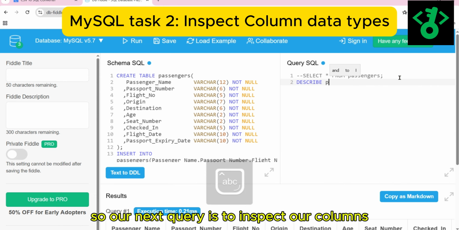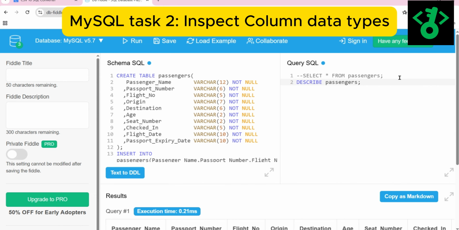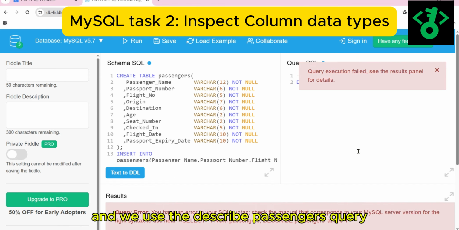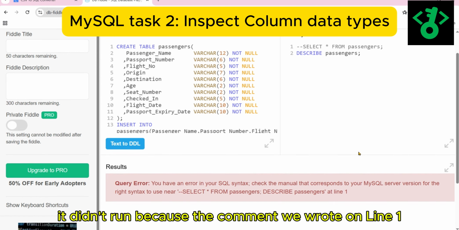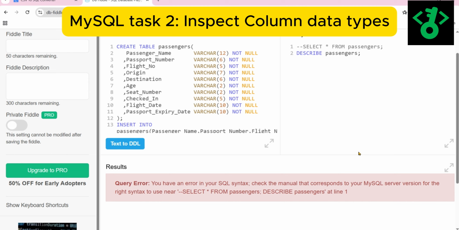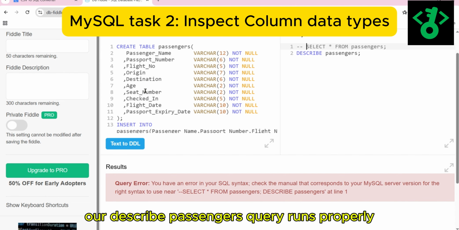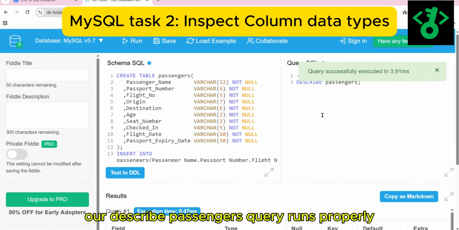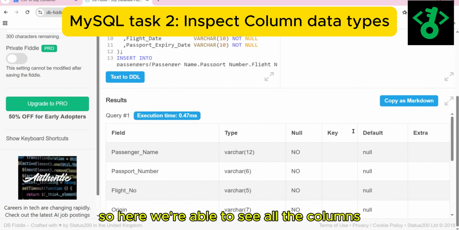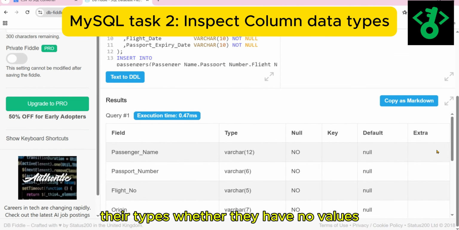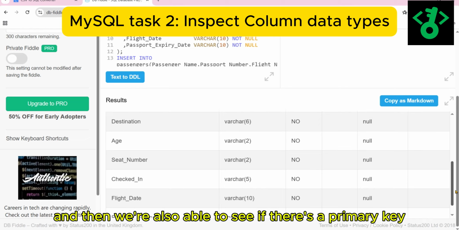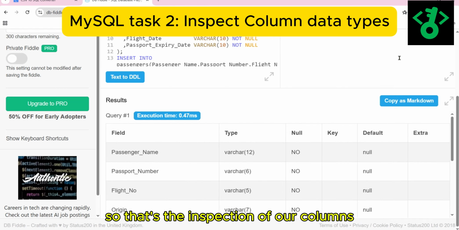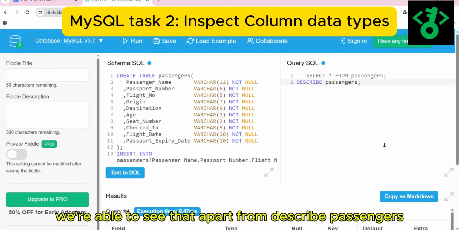So our next query is to inspect our columns, and we use the describe passengers query, but we have an issue. It didn't run because of the comment we wrote on line 1; we did not leave a space. So we have to leave a space after the comments, and then when we run it, our describe passengers query runs properly. Here we're able to see all the columns, their types, whether they have null values, and then we're also able to see if there's a primary key and the default value. So that's the inspection of our columns.